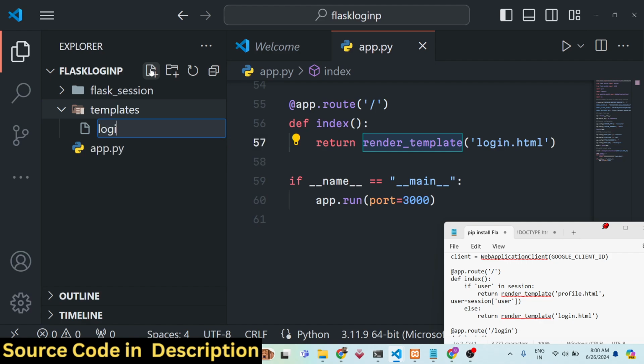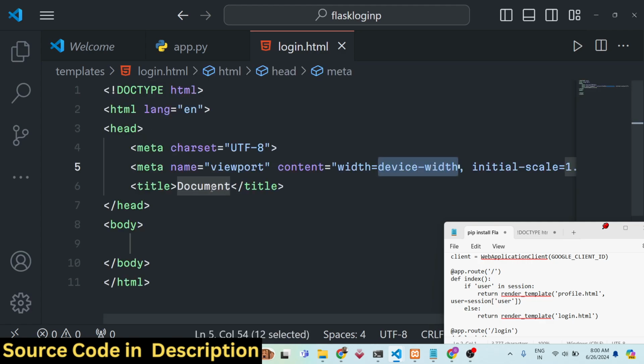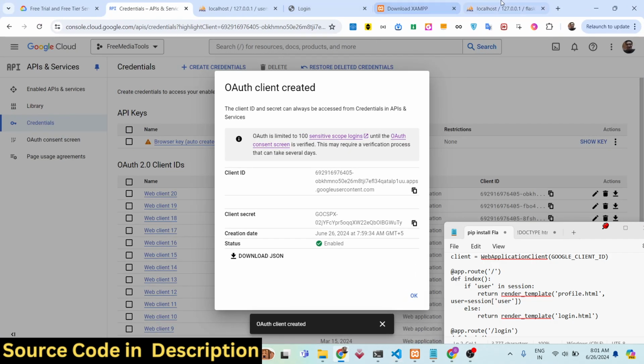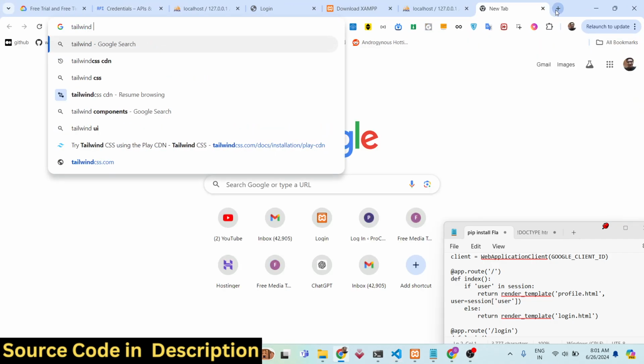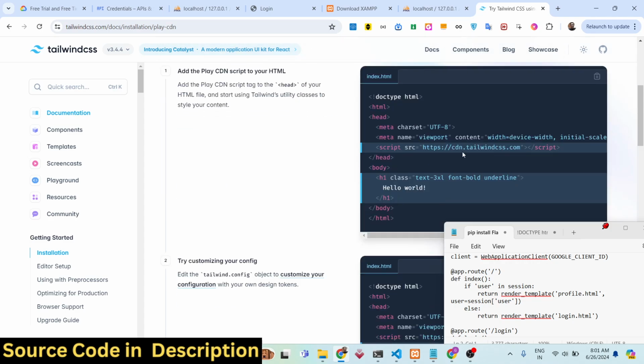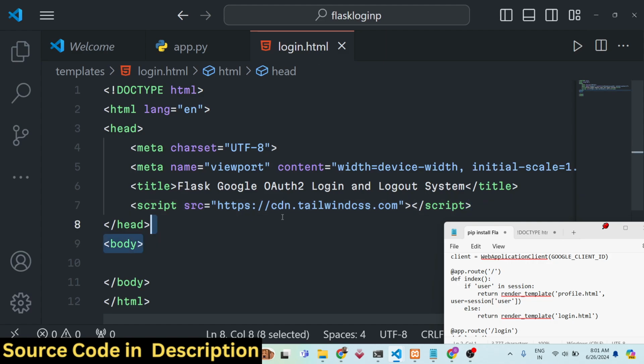Now we just need to define this login.html file, and we will be using Tailwind CSS for styling purposes. So we will say Flask Google OAuth login and a logout system. So here we do need to paste Tailwind CSS. If you don't know about Tailwind, it's actually a very good utility-based classes framework where you don't need to write CSS. You can attach pre-built classes to your HTML. Paste the CDN here for Tailwind.